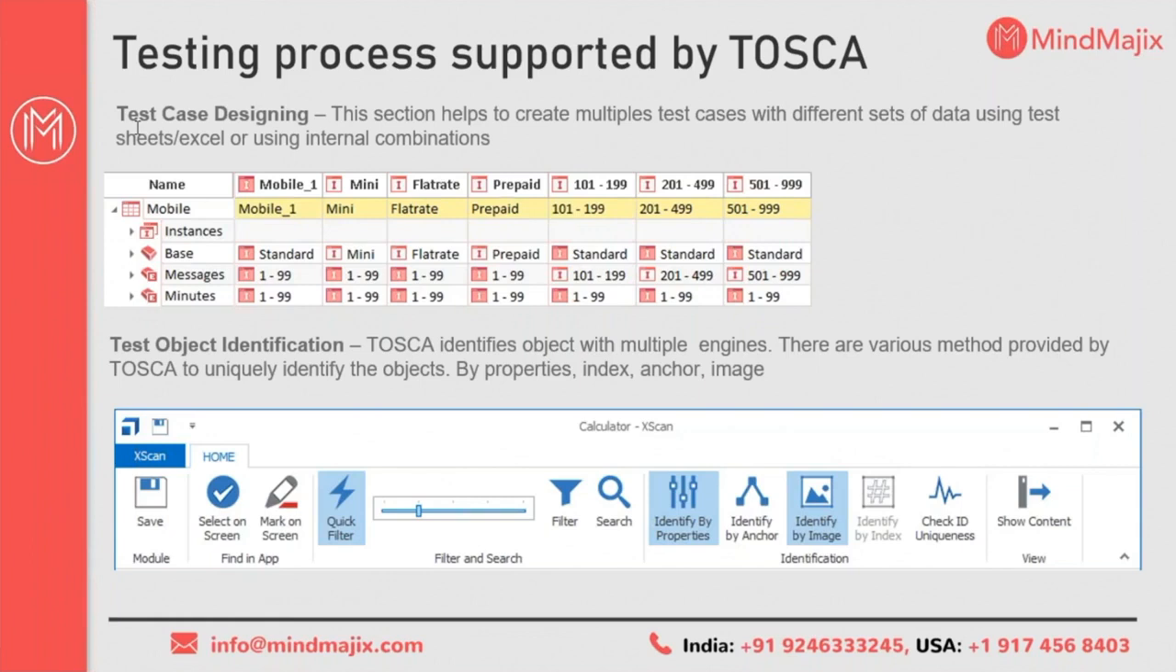Then coming to test object identification. This is a portion of the Tosca XScan window that you can see. Test object identification means identifying the controls on your web application or any application, or your desktop application, that you have to steer. So Tosca XScan lets you capture the web controls and save them in the form of modules.